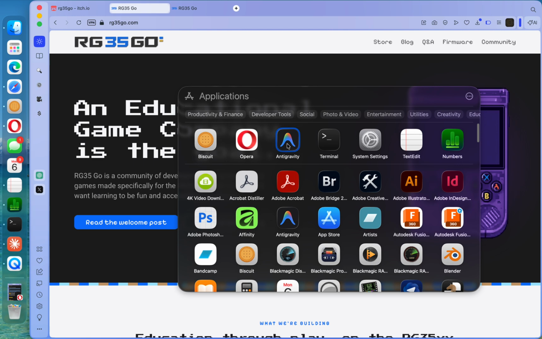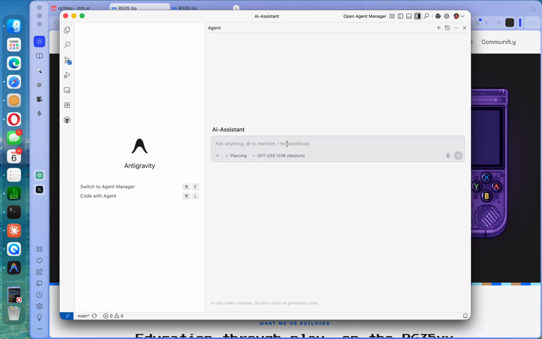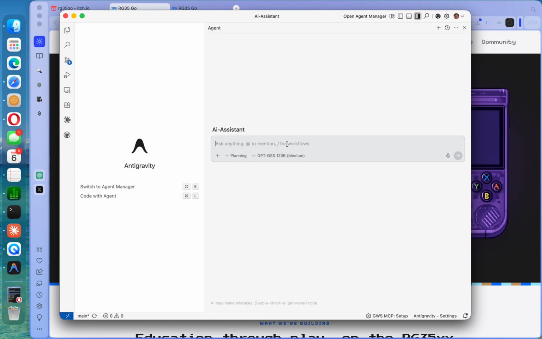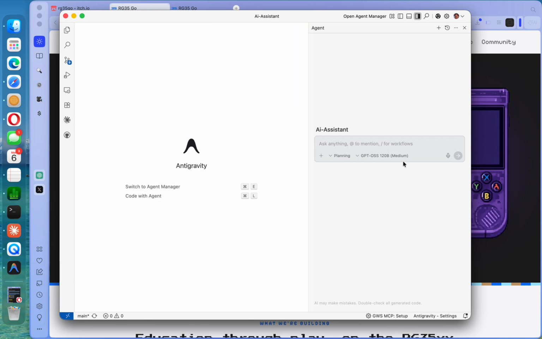Let's just get straight into this. So I'm opening up Antigravity. For those who don't know what Antigravity is, this is an application built by Google. It's a coding application very similar to Visual Studio from Microsoft, but it's more focused around the AI concept of the coding aspect of it. You can code with it. That's what this area right here is for. This is where you open up your code. This right here is where you talk to the AI.